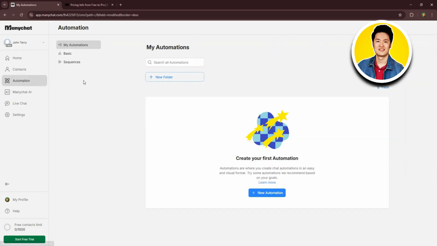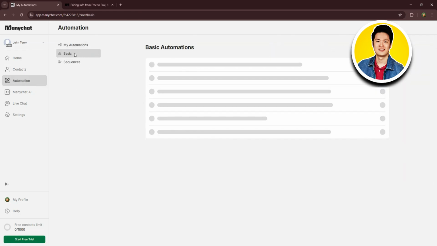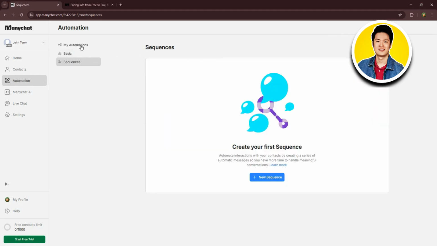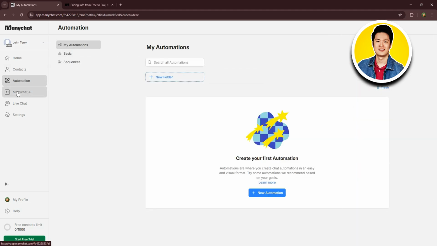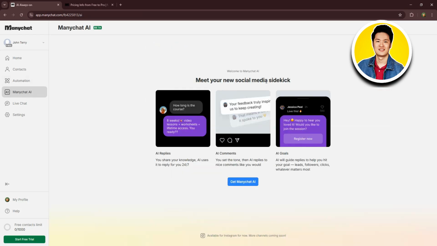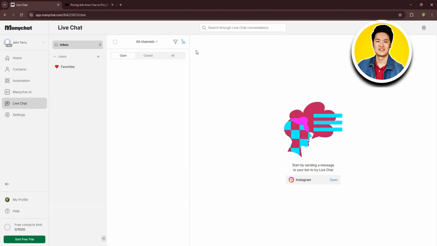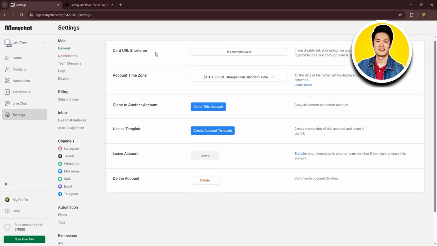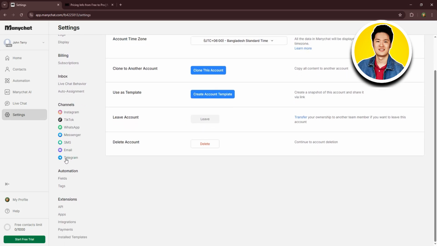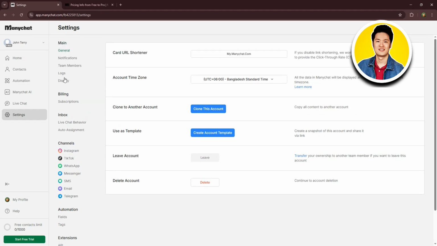Then we have Automation on the left panel. This is where you can create automations and set them up according to your requirements. Then we have ManyChat AI. ManyChat AI will give replies, comments, and more on behalf of you and your page. After that, we have Live Chat on the left panel. This is where all your conversations and chats will be visible. This is your inbox in ManyChat. Next, we have Settings. This is where all your account settings will be. You'll also find your linked channels on this section. So you can go through these in order to get a better understanding of the platform.